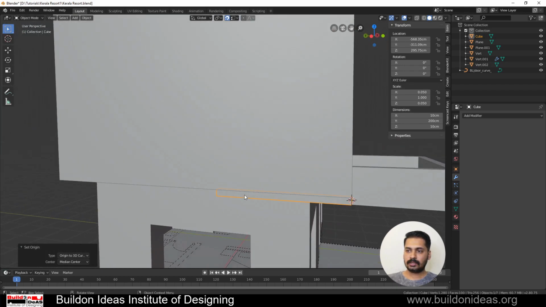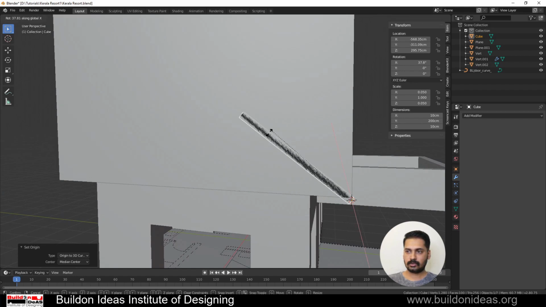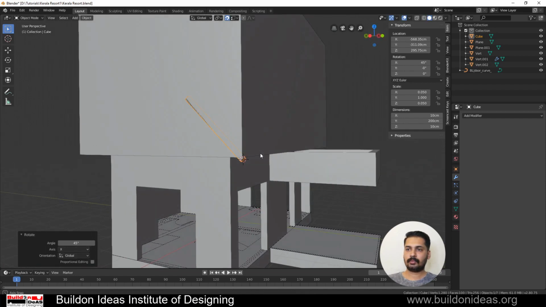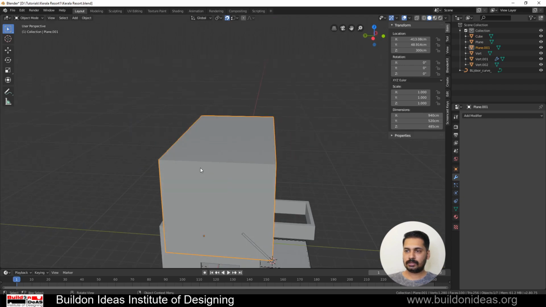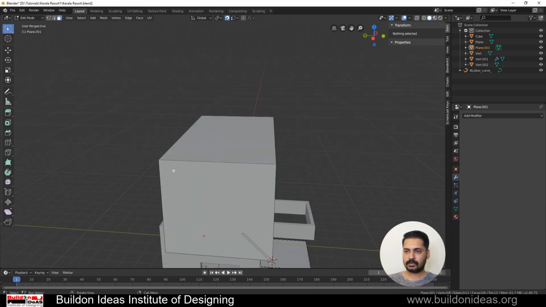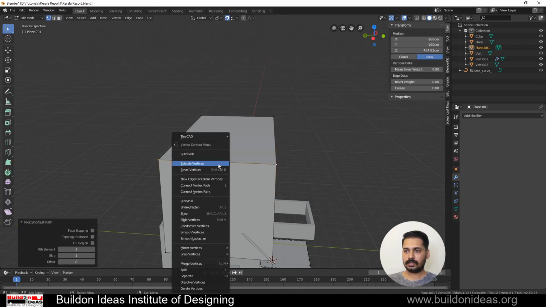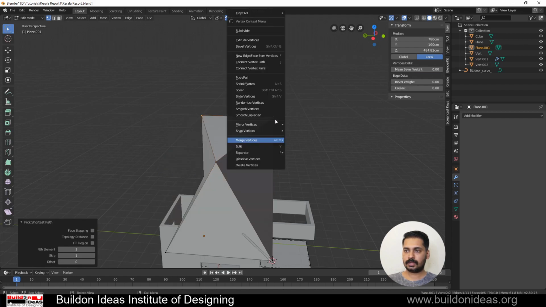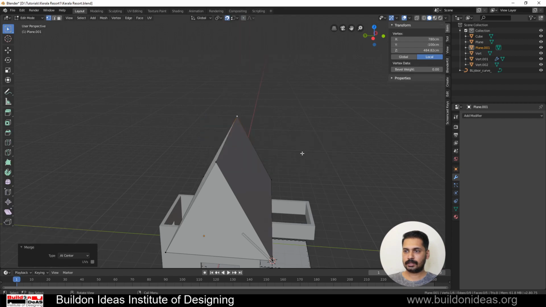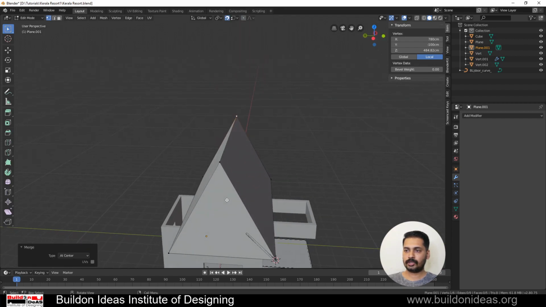Now I have to rotate this to get the 45 degree angle. So rotate in X direction. So you have this direction and then 45 degree. So this is the angle I'm going to make this roof. Select this. Now I have to merge these vertices. So I'm just selecting the vertex mode and then select these two vertices and then right click and then merge vertex at center. Here also you select these vertices, right click and then merge vertices at center. Have these vertices joined together.